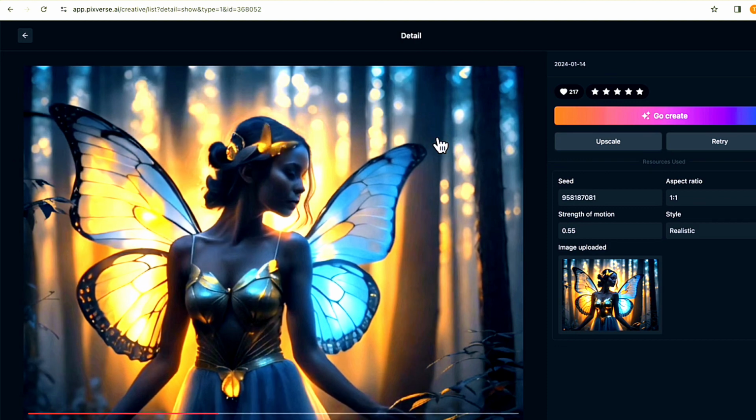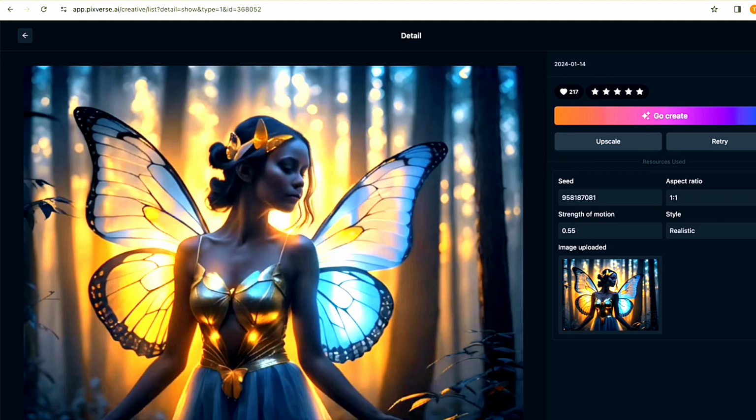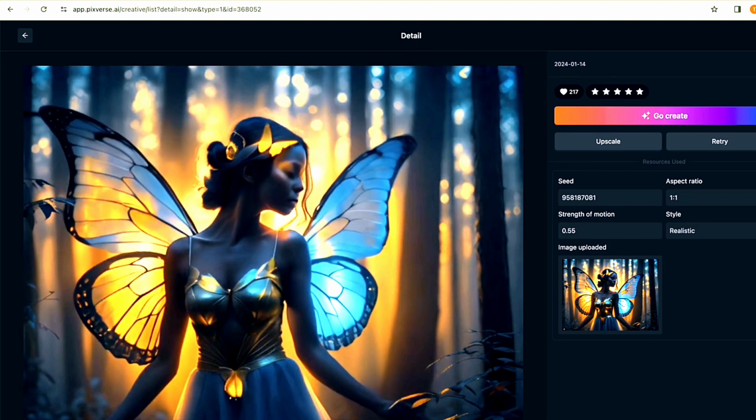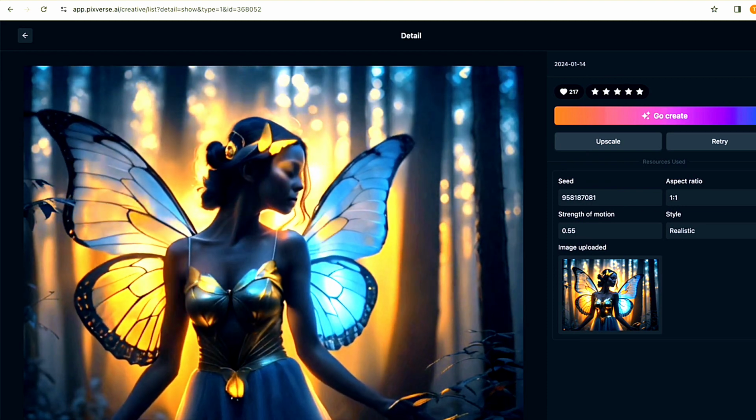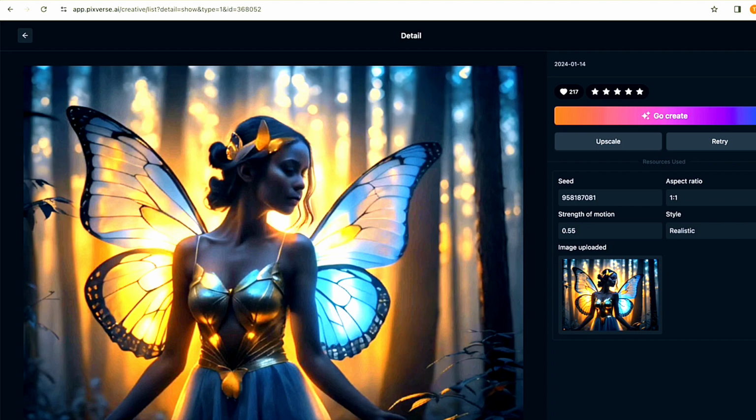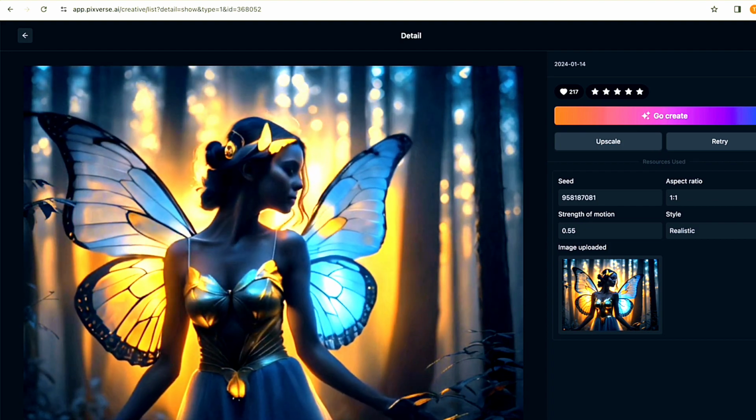I'm really feeling this one. Very angelic combination of the colors, the blue and the gold, the effects. Looks very nice. So you can get ideas just looking at other people's visuals.